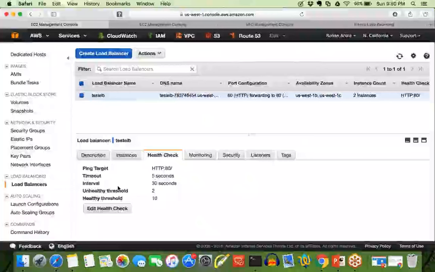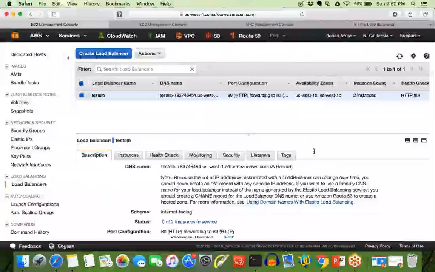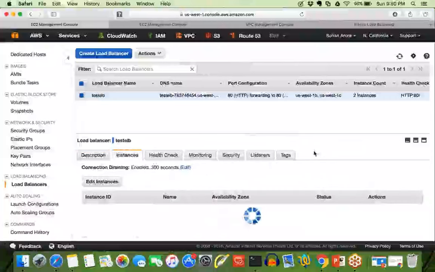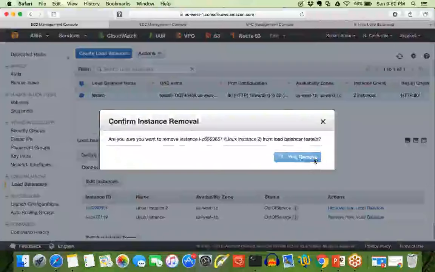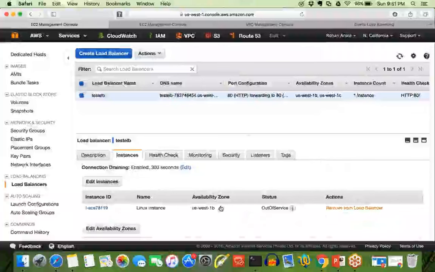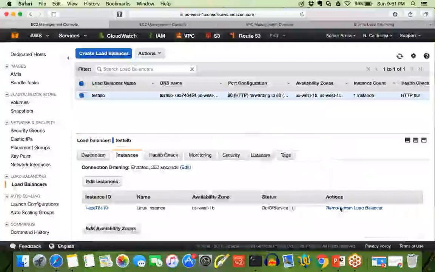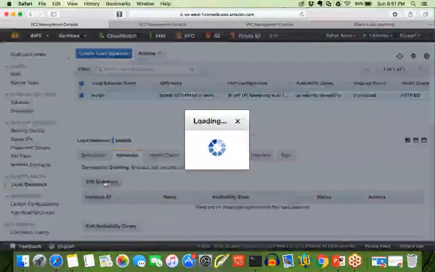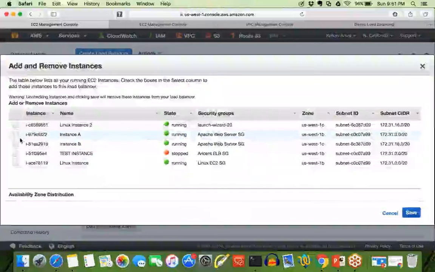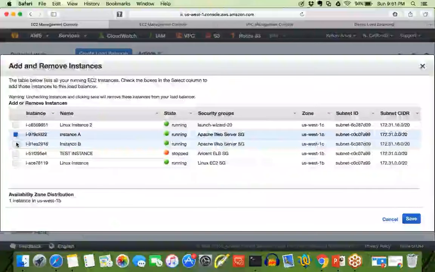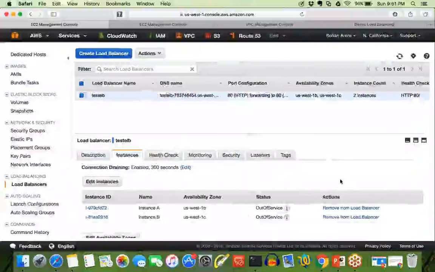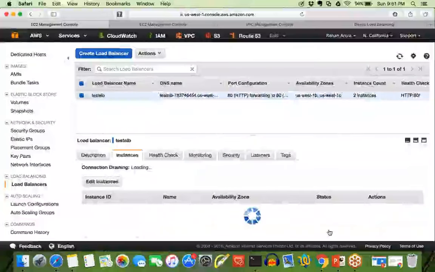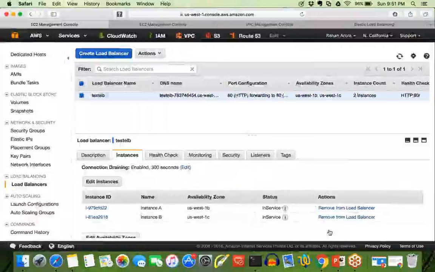Another troubleshooting step is that if your instances are still showing out of service after some time, you can remove them from the load balancer like this. I'm doing that right now. It's a kind of glitch that I've seen. Click on edit instances and select your instances again, and they will show in service after a few seconds. Or, if it still doesn't work, restart your instance. Now you can see that my instances are in service.